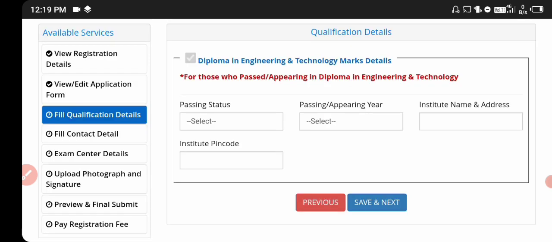Now friends, as you click on save and next, we have to give the details regarding the examination. First of all, we have to select our passing status, and then we have to select our passing year or appearing year, and then select our institute name and address, and then enter our institute pin code, and then click on save and next.